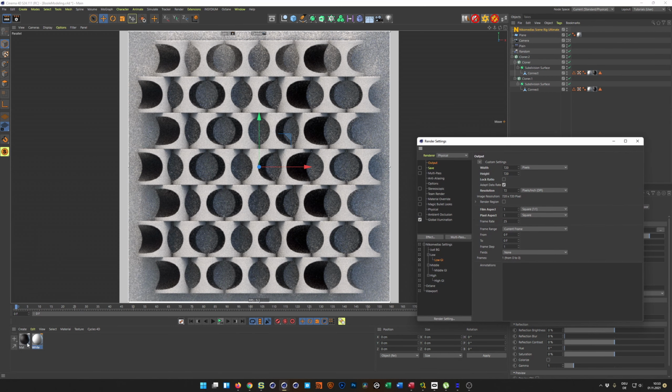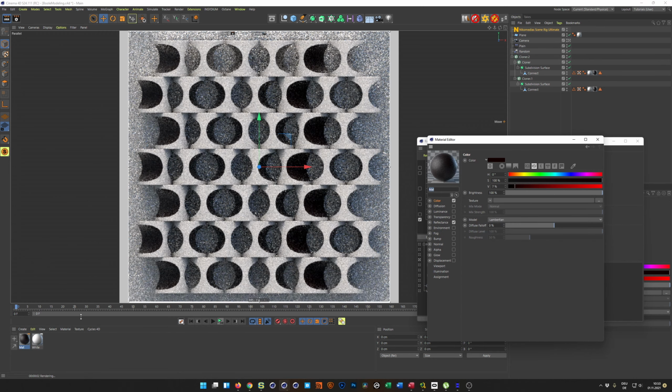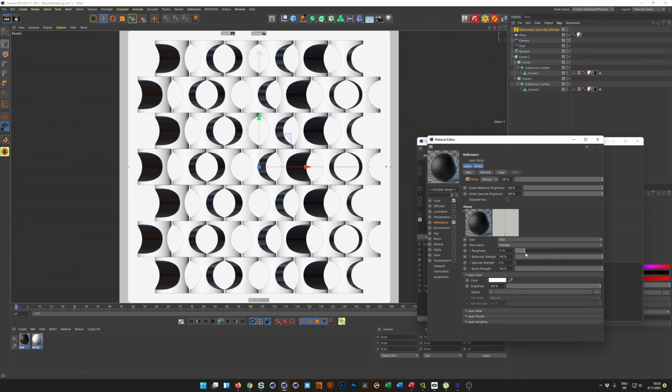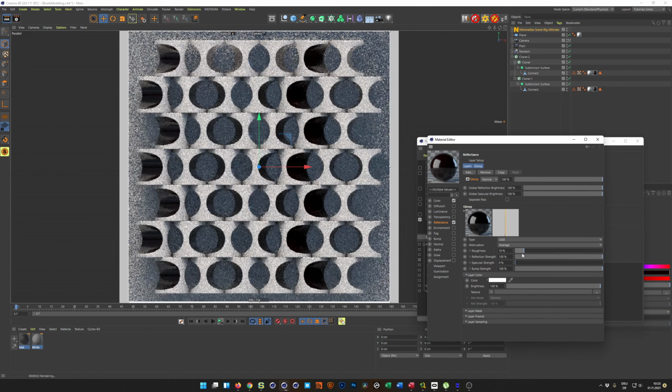Of course it needs a little longer here because of the blurriness, of the roughness, and it does not like roughness in the preset render, so it needs longer to render. But you see it works.